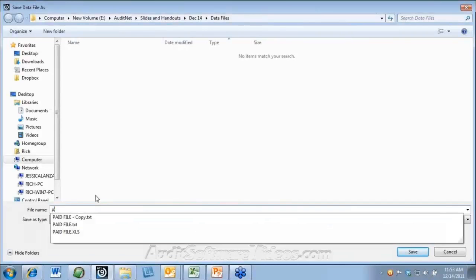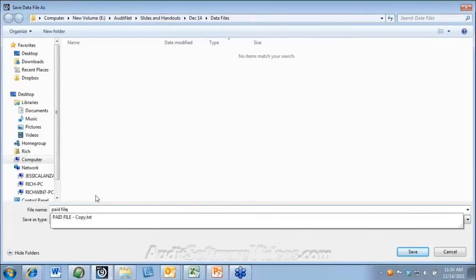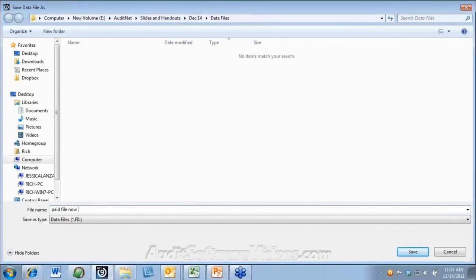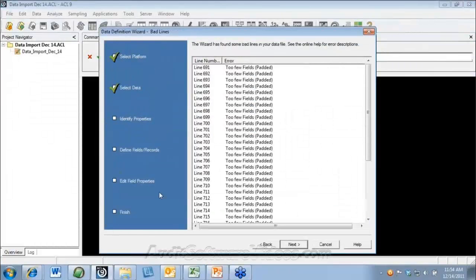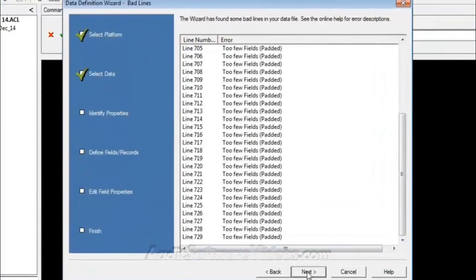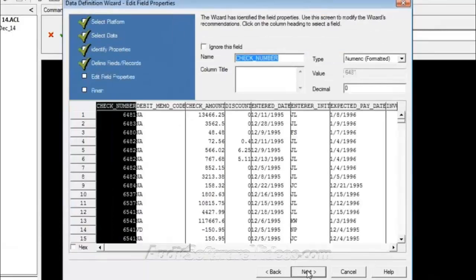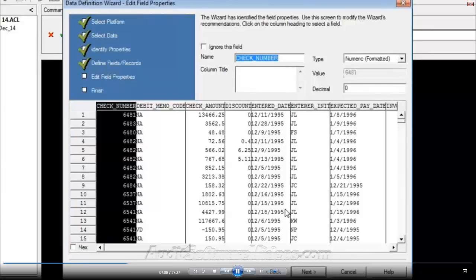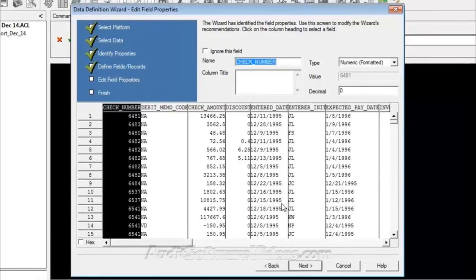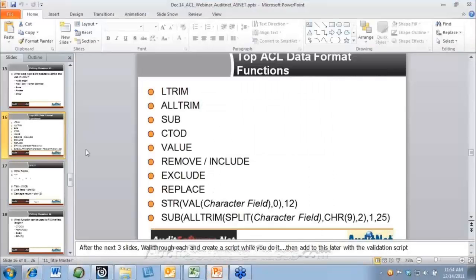And ACL is going to do that. It's basically going to create this FIL file. So we're going to call this paid file, now fixed. In this case, a lot of these were blank dates, and it basically padded that, but nothing to be that concerned about. So we'll move on to the next part, which is to define the data fields themselves.